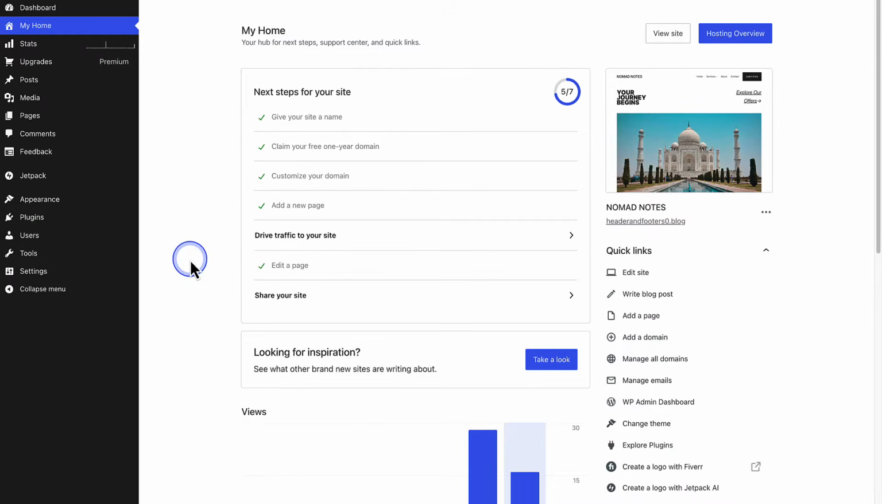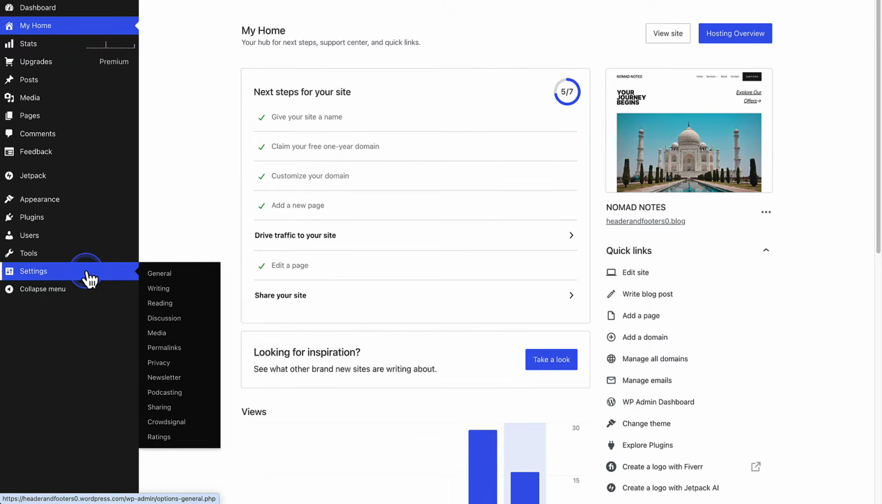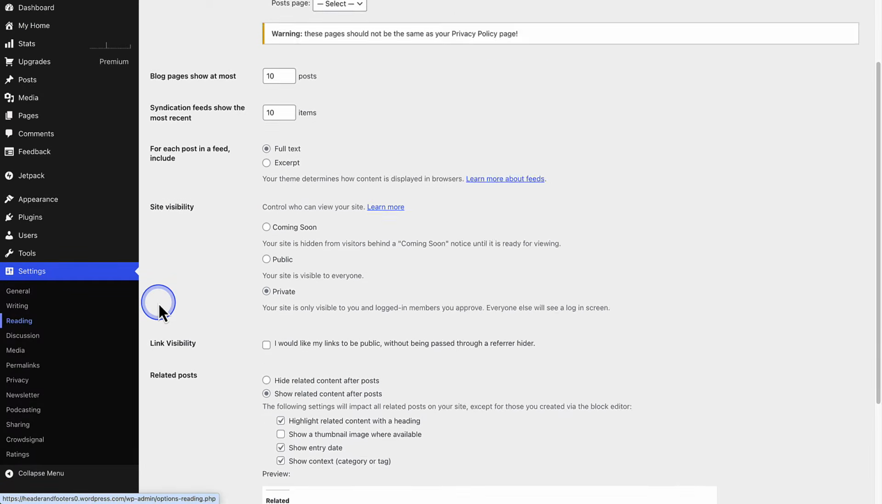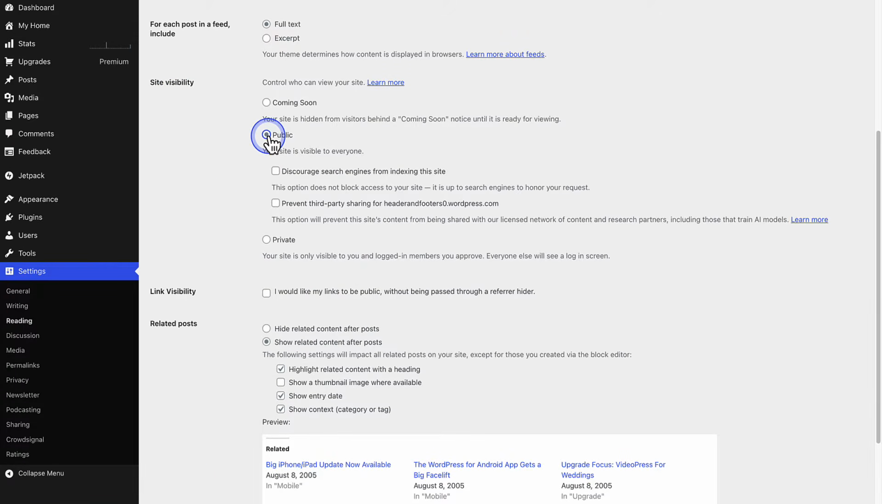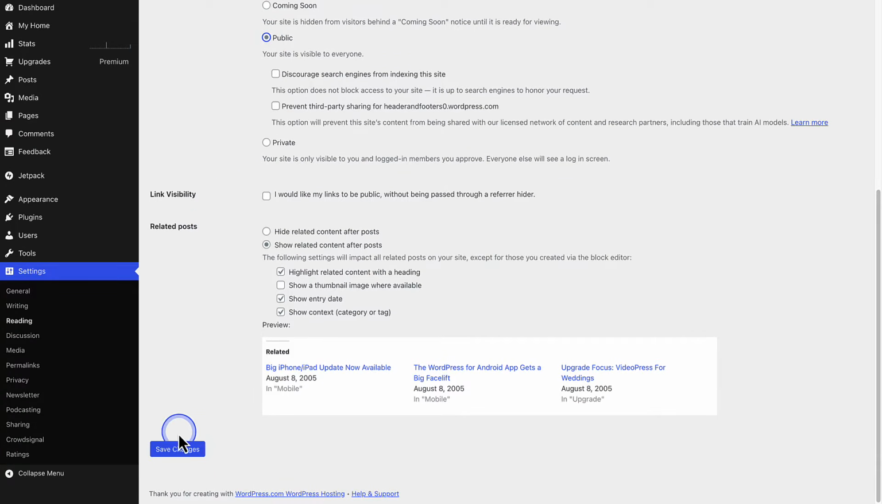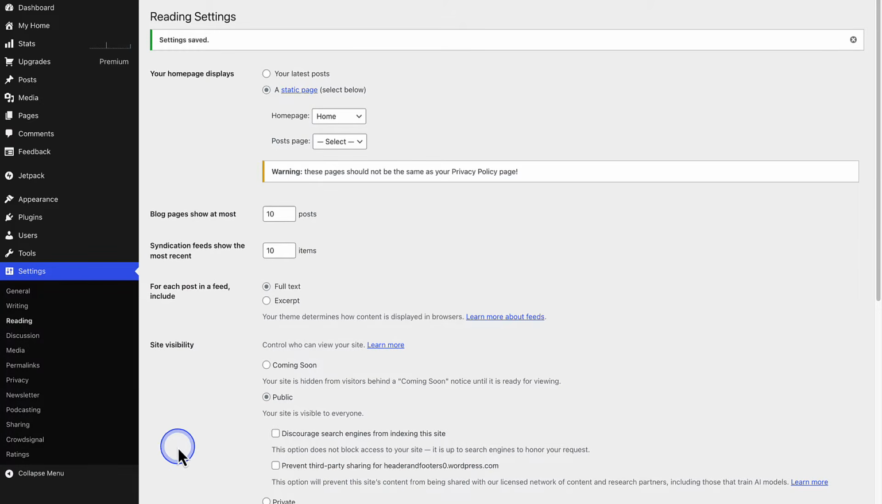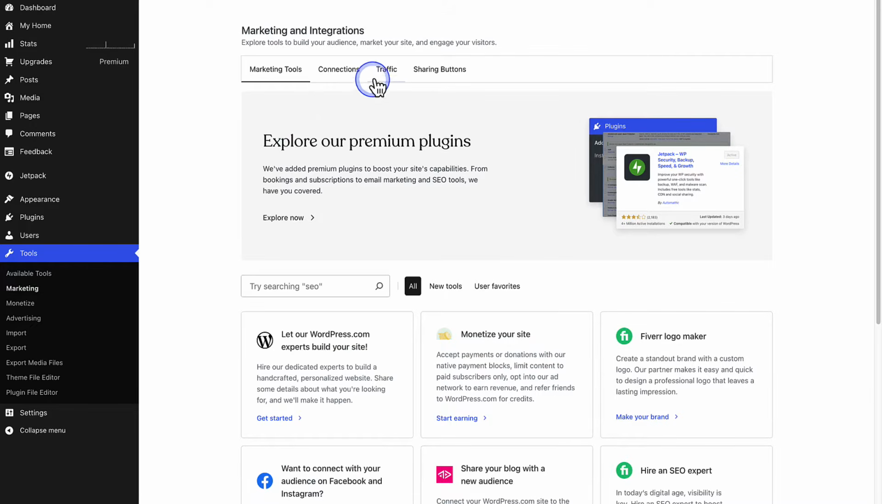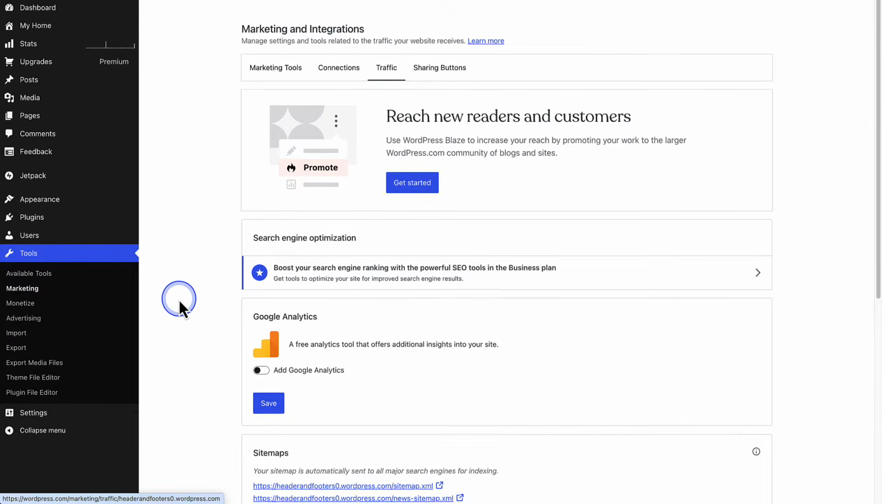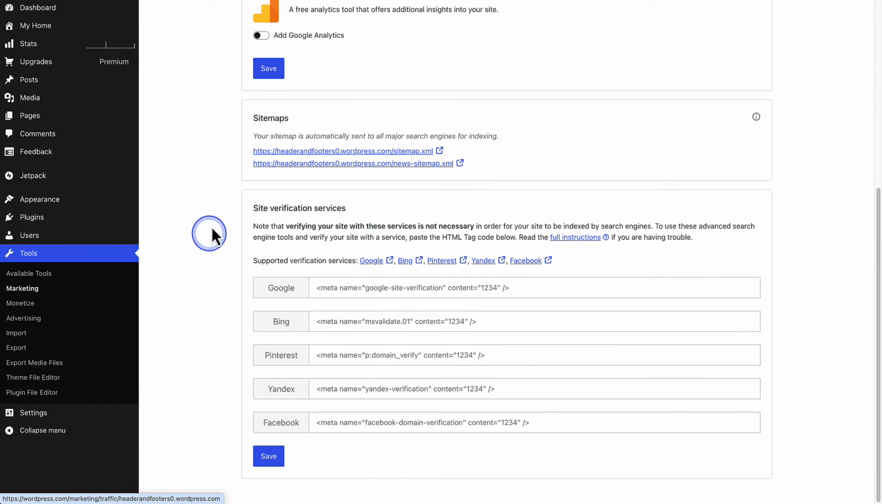It must be public, not private. To make sure it's public, you can go to your dashboard and make your way to Settings and click Reading. And then a bit further down below, next to Site Visibility, you can change it to Public, and remember to save your changes. Then you can head over to Tools, Marketing, and click the Traffic tab. And when you scroll down, you will notice your sitemap is ready.